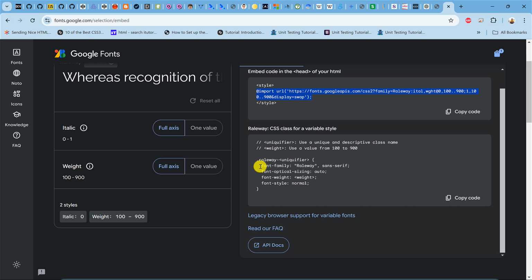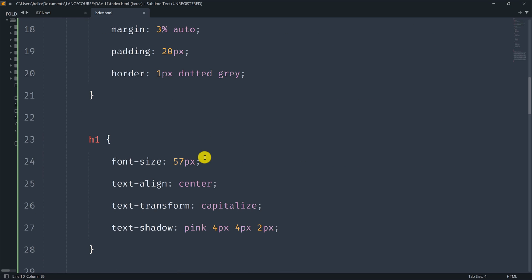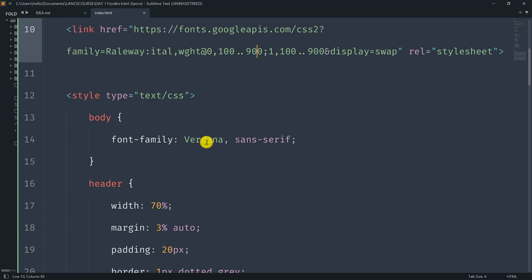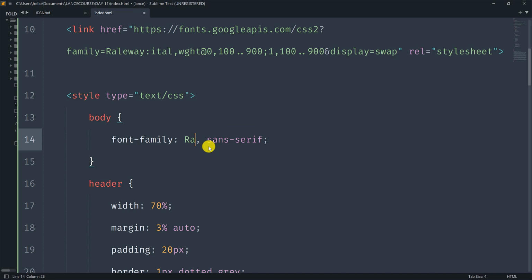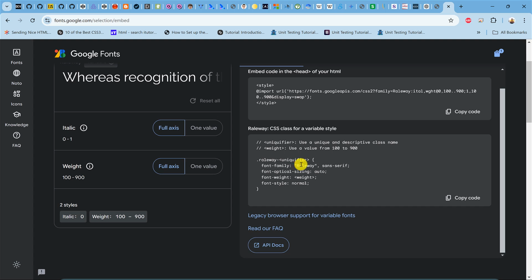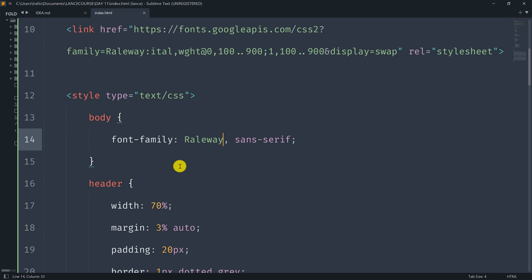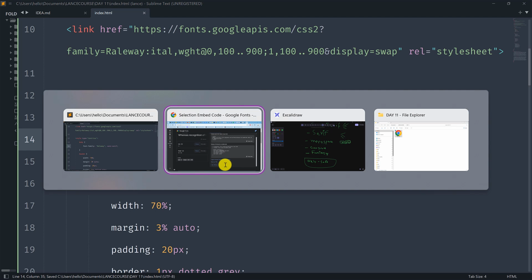Then they are telling us how to use it. To use this font, you just do font-family Raleway, and you can see that Raleway is a sans-serif type, so we can pick it. We already have our body with sans-serif. So we have to say Raleway, yes, Raleway. We do it this way. Here you can see that there's an emphasis on the font. By just using the quotes, it is all the same.